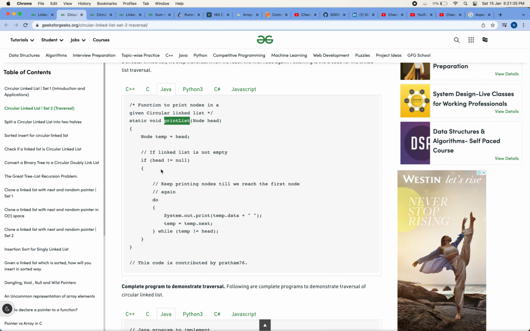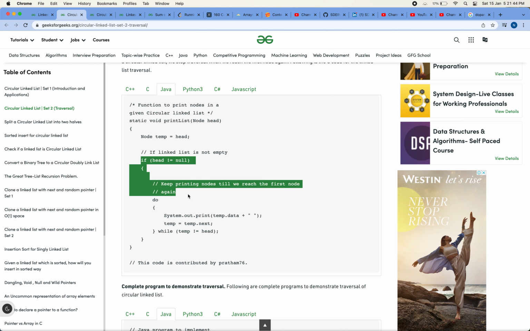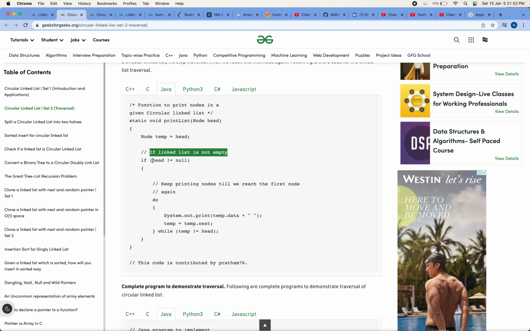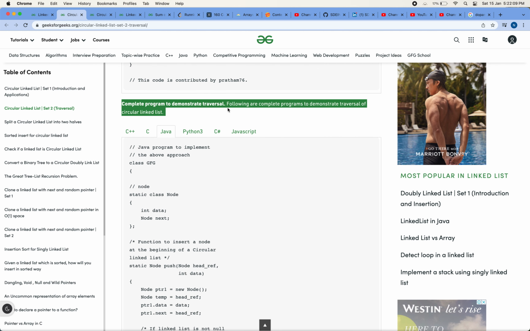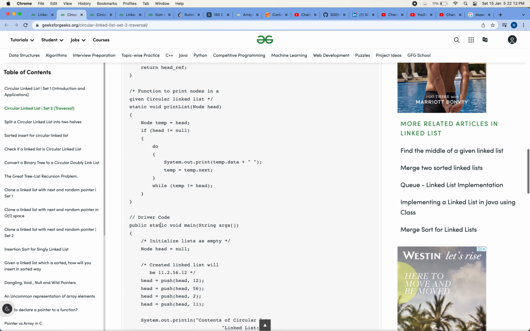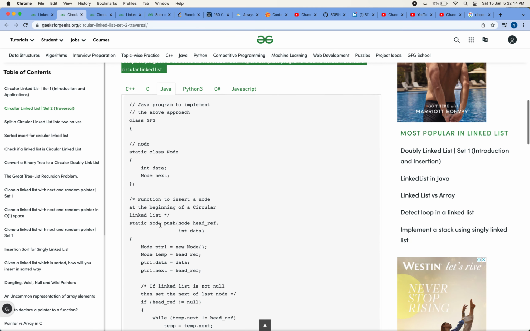First, in a singly linked list, there is nothing you need to do special. But here you have to give the condition: if the linked list is not empty, keep printing nodes till we reach the first node again. So here we need to look up the head. This is what I was saying, the same way you can implement. And now a complete program to demonstrate how traversal completely works. This is how they have explained.